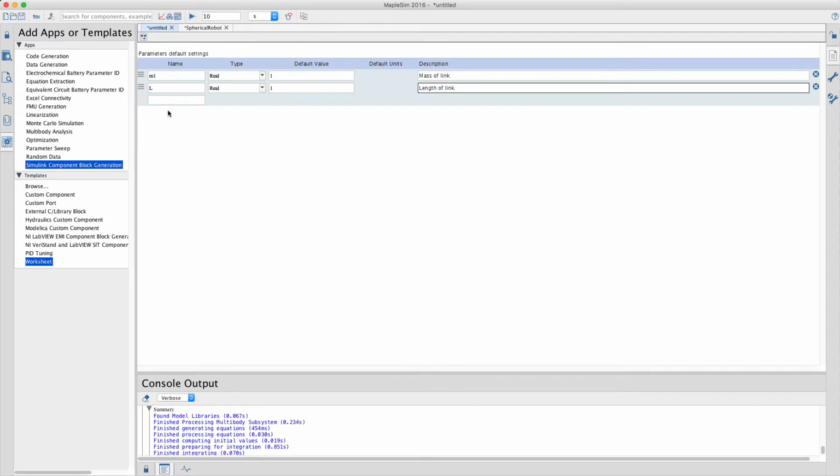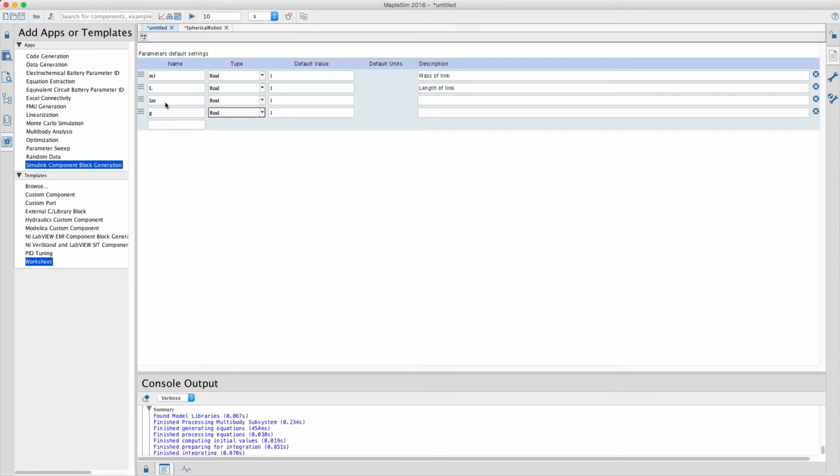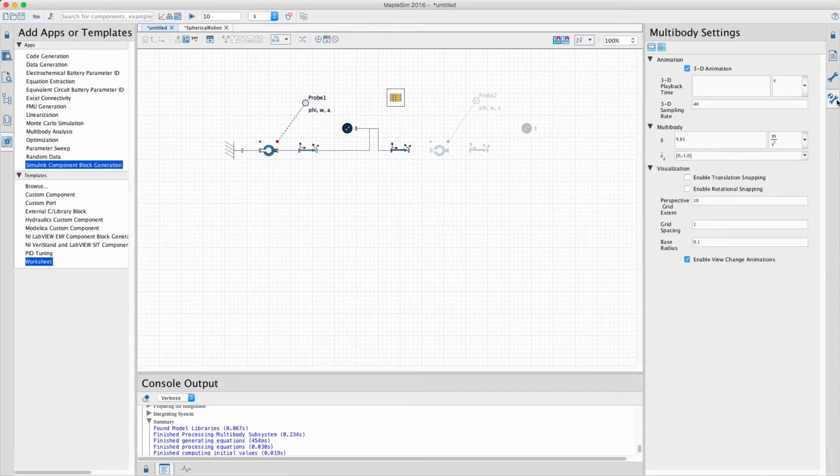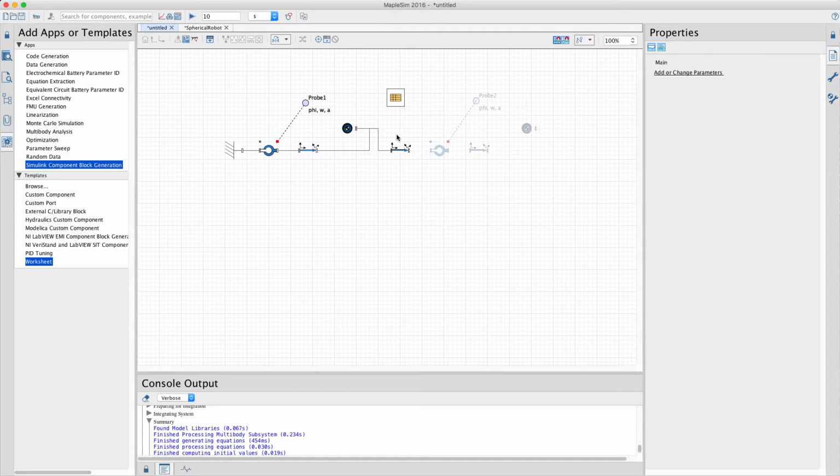Likewise, I define IZZ. And if I want the gravitational acceleration to appear in my equation, I might want to add another parameter for g, 9.81. Finally, I change the gravitational acceleration from 9.81 in the simulation settings to the symbolic parameter g, which I have defined in my parameter block here. So now I have 4 parameters in my model, which I have defined myself.